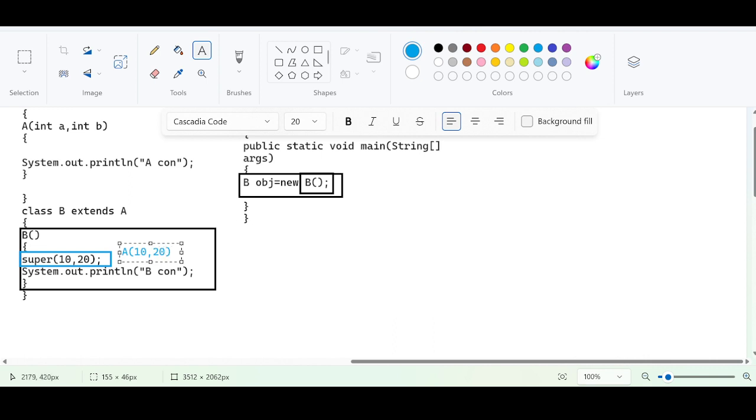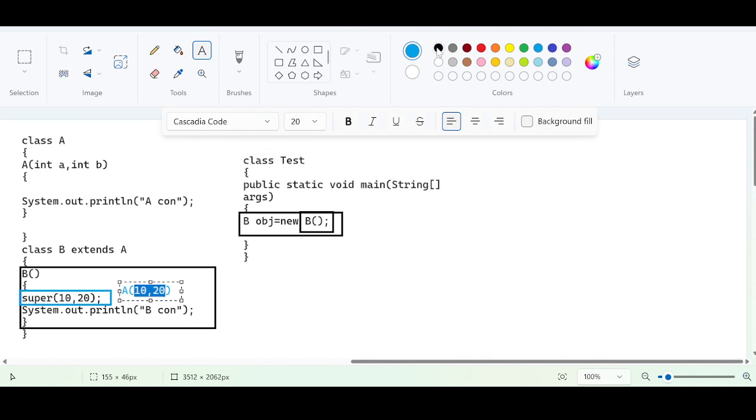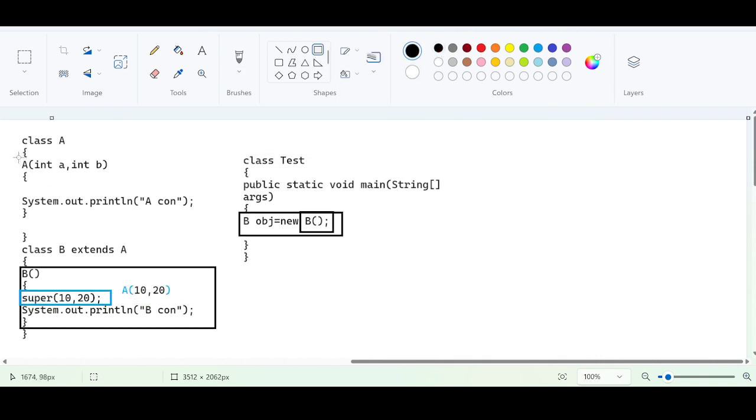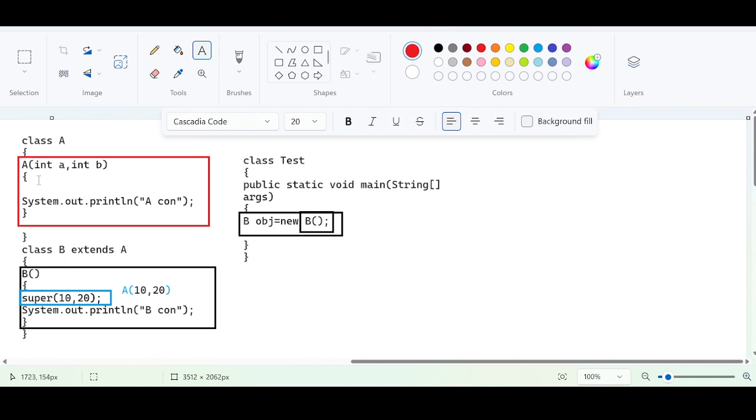The controller with the main thread will try to identify the A class constructor that is accepting two integer values as arguments. A match has been found. There is a perfect match in the super class. Before completing this constructor, that has to get executed. But at the time of compilation, the compiler will place the super keyword. That's the duty of the compiler.